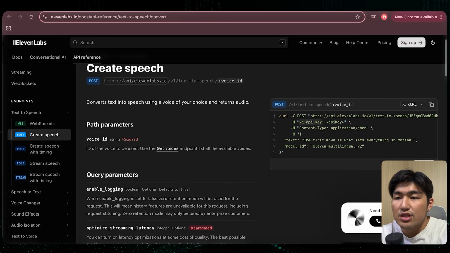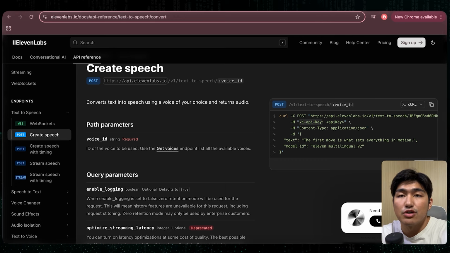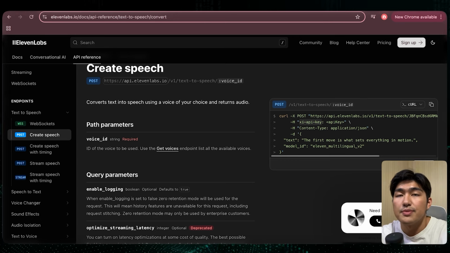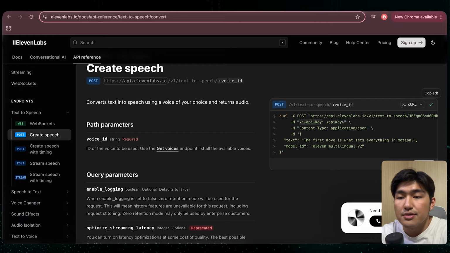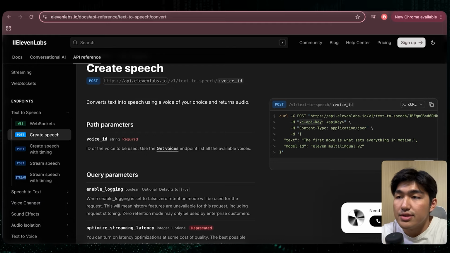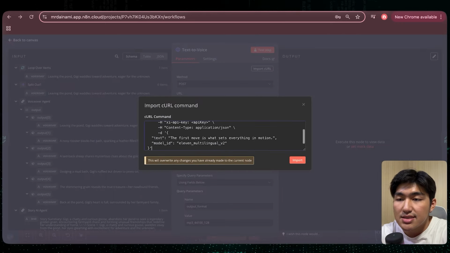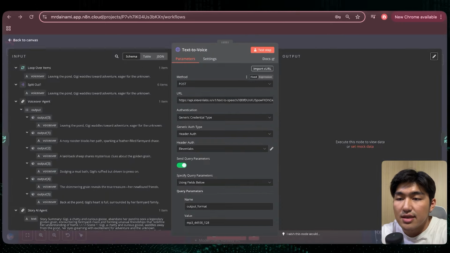Okay, over here, there's a lot of information that you can read from the documentation, but an easy hack that we can use is to use curl. And all we've got to do is copy curl over to our HTTP request, and it will automatically create the different fields necessary for us. So click copy here. Okay, go back to the n8n workflow, right? Import curl, paste this in, and you should get something like this.